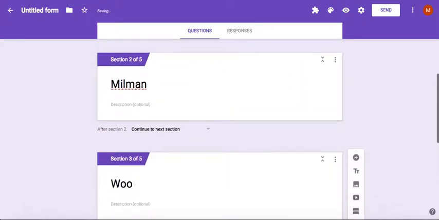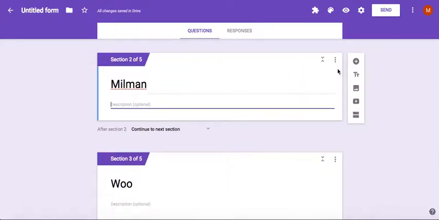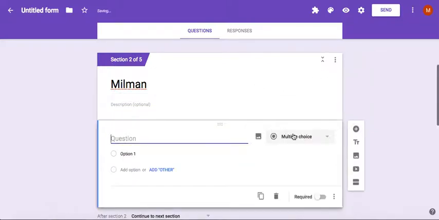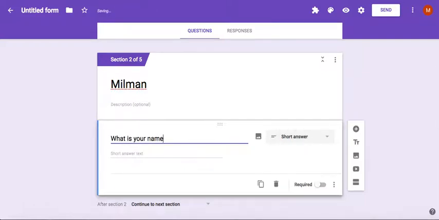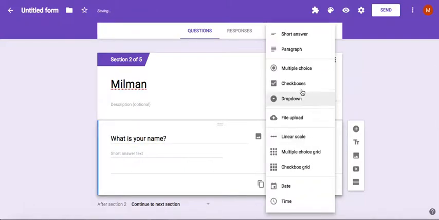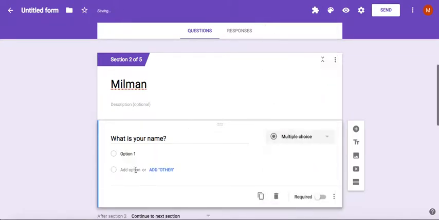Now, what I want to do is come up here to Millman. Let's say I wanted to go ahead and add in a question of who the student is. What is your name? I'm going to show you a little trick right here. We'll make it a multiple choice question. So I'm going to come up here real quick. I'm going to switch over.